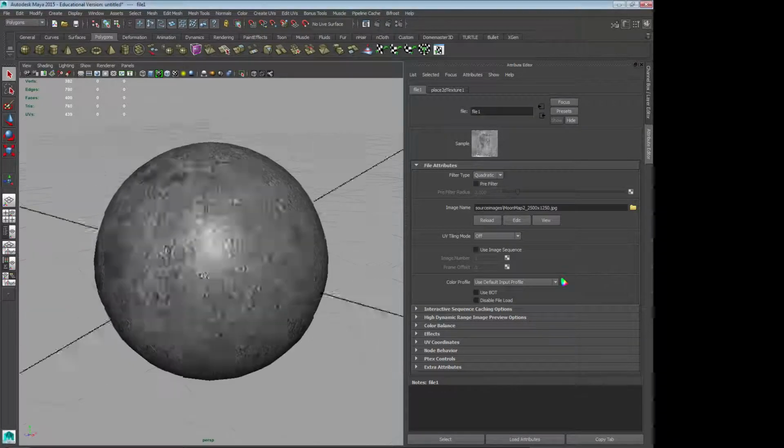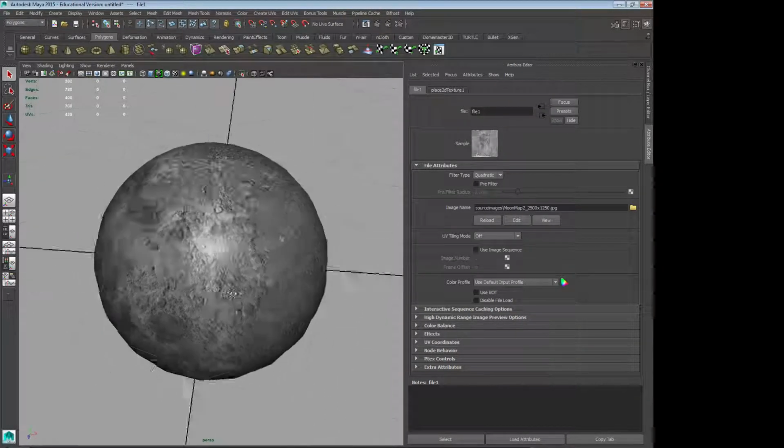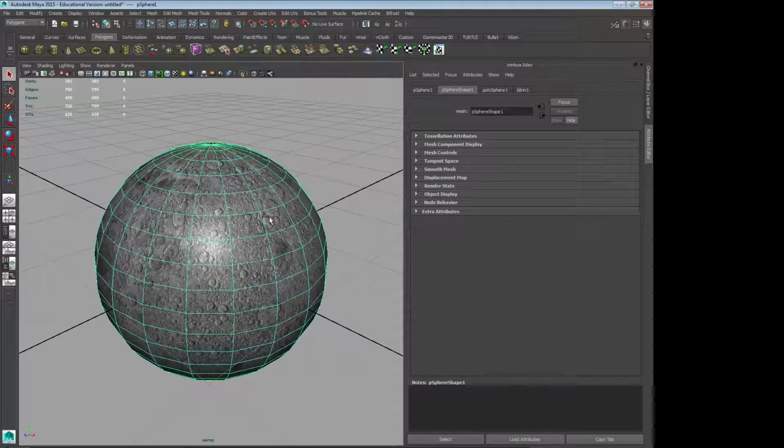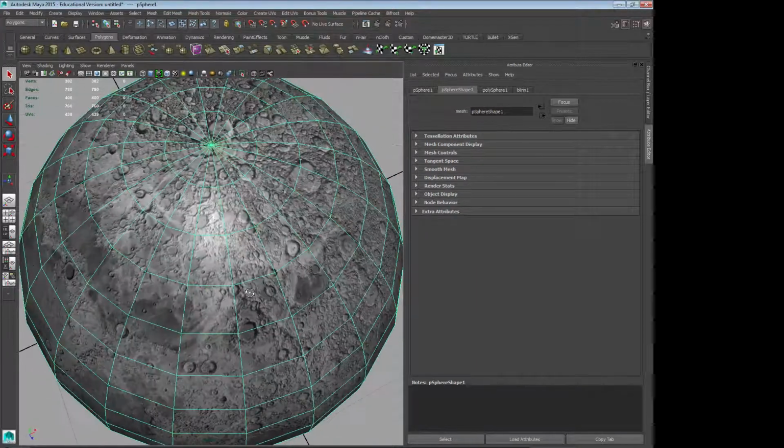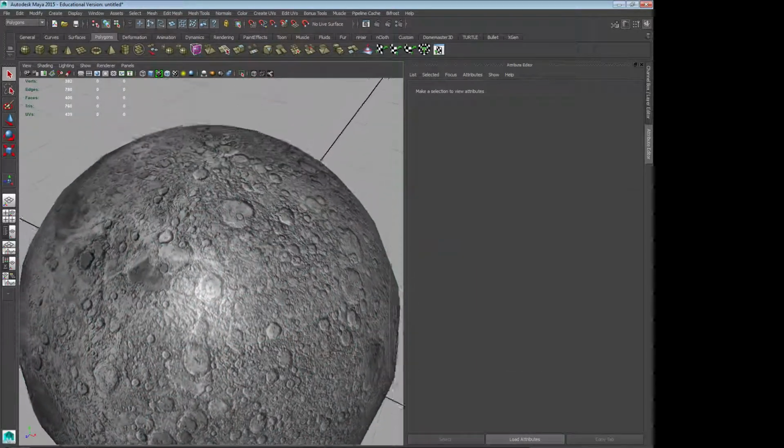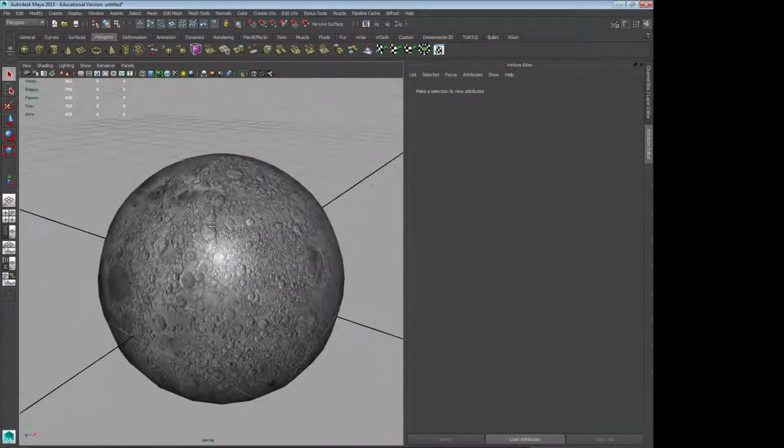Okay, so let's go ahead and show this video. The first thing we have here is just a Maya sphere with a material on it. It's already been stretched, so there's going to be a couple of small issues when we send this to Mudbox.